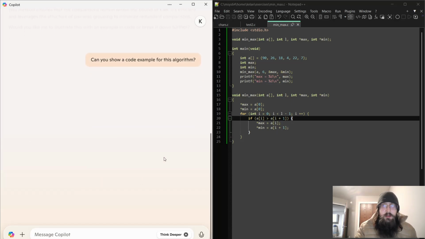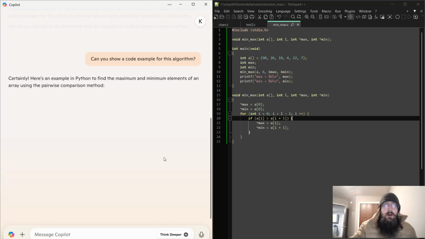Can you show me a code example for this algorithm? Because I don't know how to write this code here.